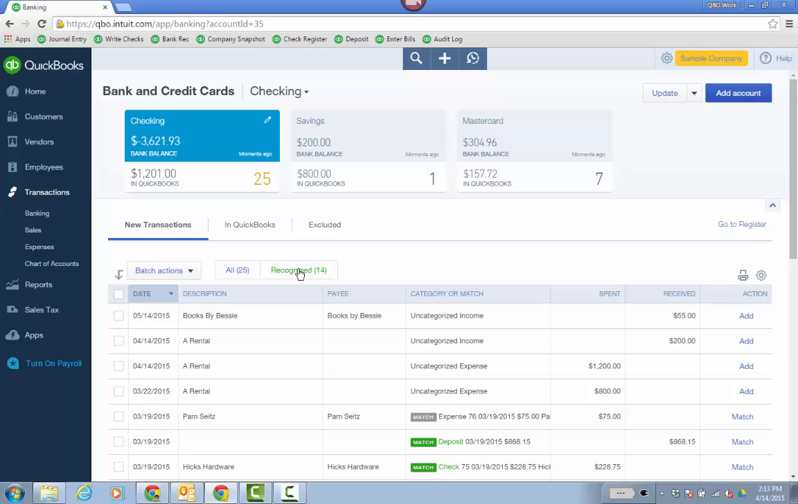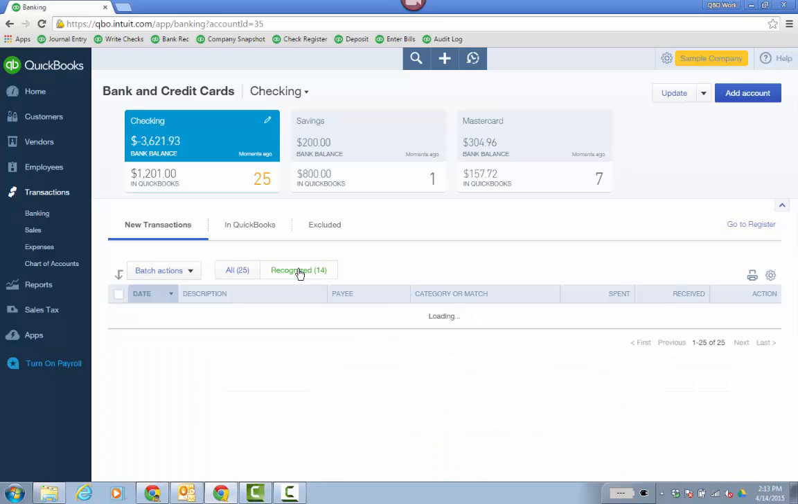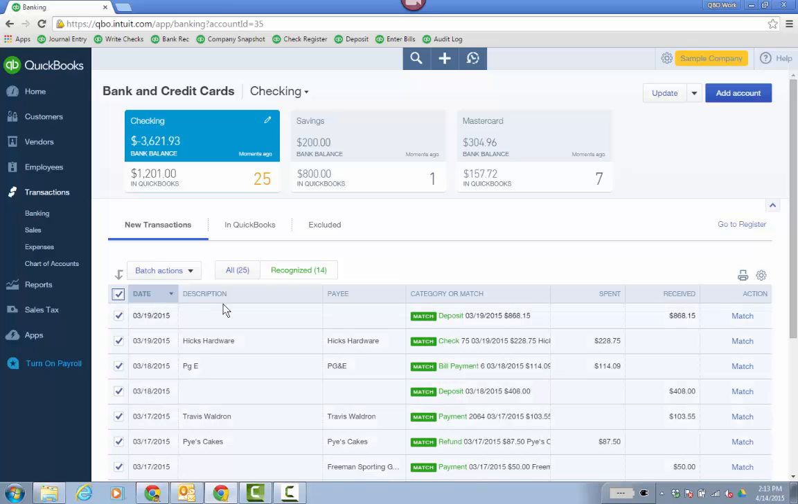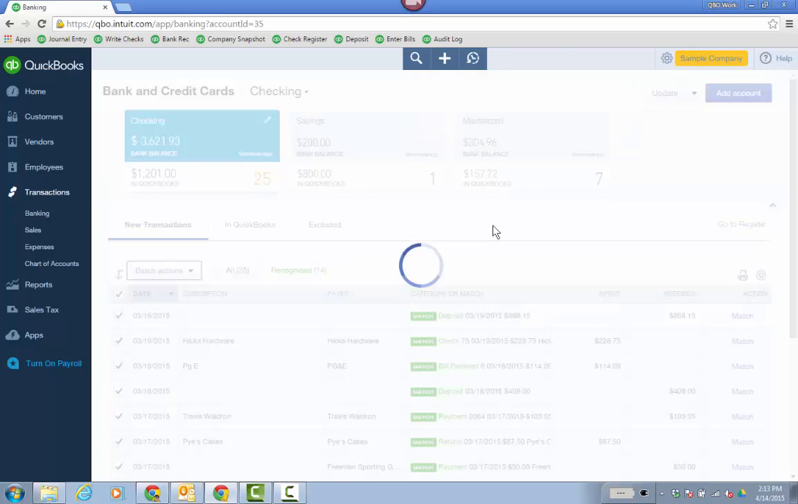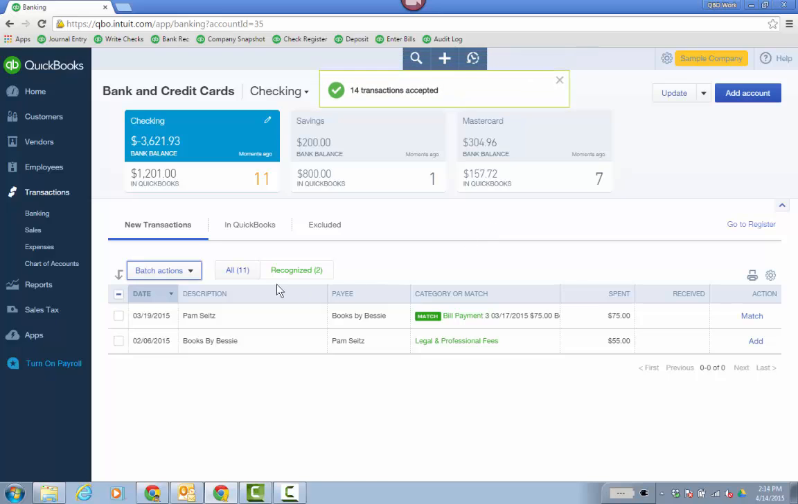Green is good. Everything matched or that has a rule that's set is green in color, you should be able to just batch add to the register. So click on Recognized. Check them all off. Batch action, Accept Selected. 14 of the 25 are done. I have 11 left. Let's go back to All.